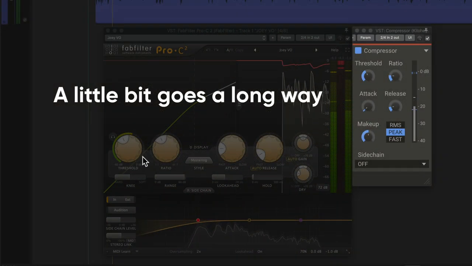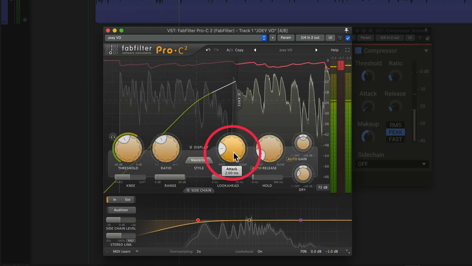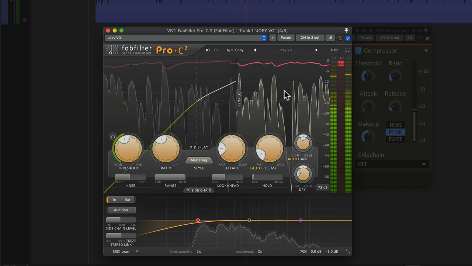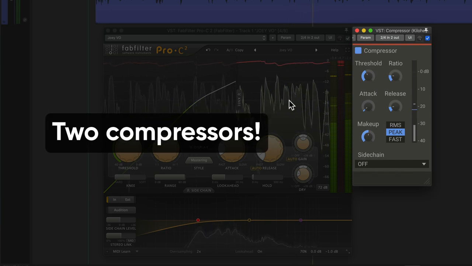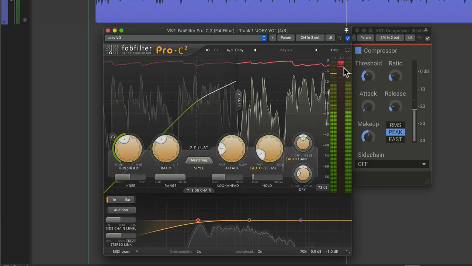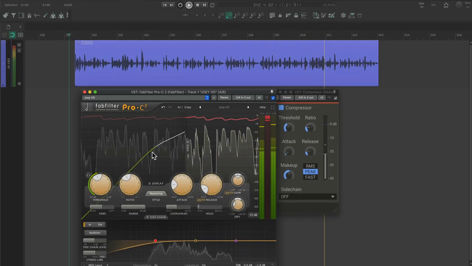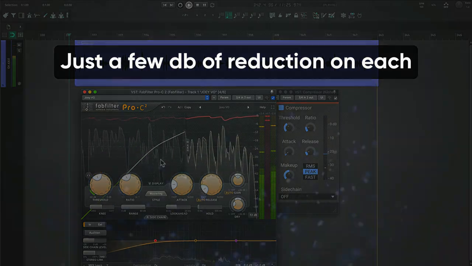A little bit of compression goes a long way with voiceovers. I'll usually aim for a low ratio and fast attack to just bring in the peaks. This helps smooth out the vocal. If there's still dynamic movement, I'll run a second compressor. The gain structure is a little different with two compressors. The second one doesn't have to work as hard, so the results can be a little more transparent. I try to not overload any one compressor. I'm just aiming for a few dB of reduction on each.